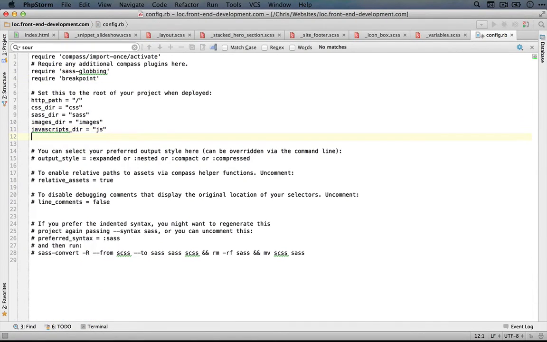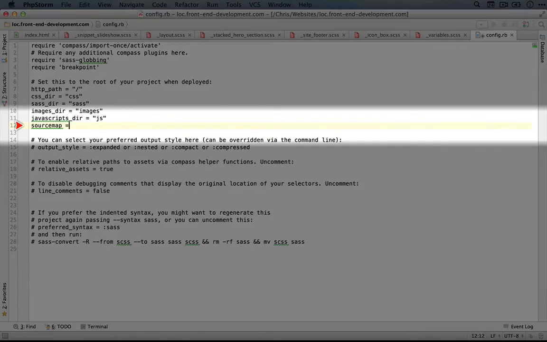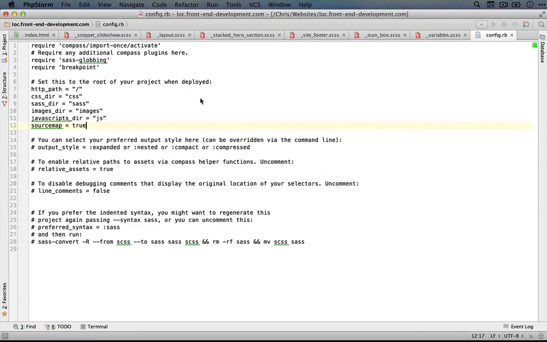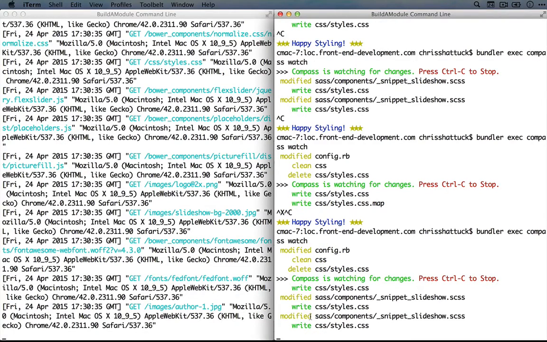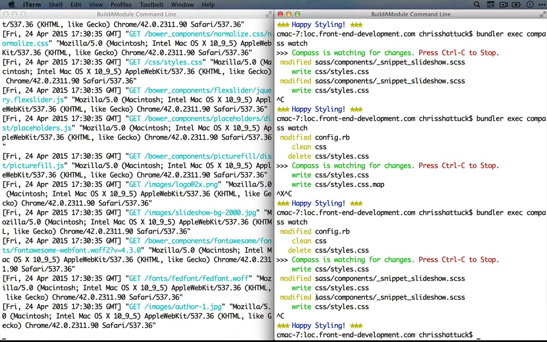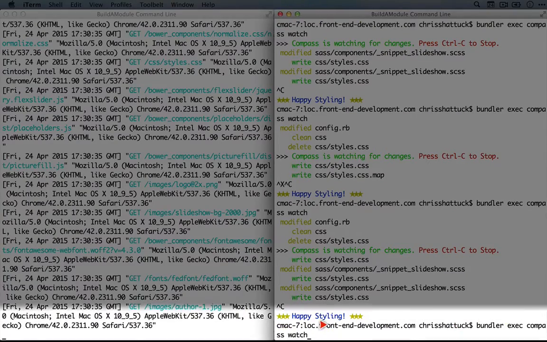This is a configuration for Compass. And here, underneath these parameters, we can add source map equals true. And we can save it and go back to the command line where we have our Compass running. And I'm going to stop this from running by typing Command C or Control C. And then we'll just run bundler exec compass watch again.